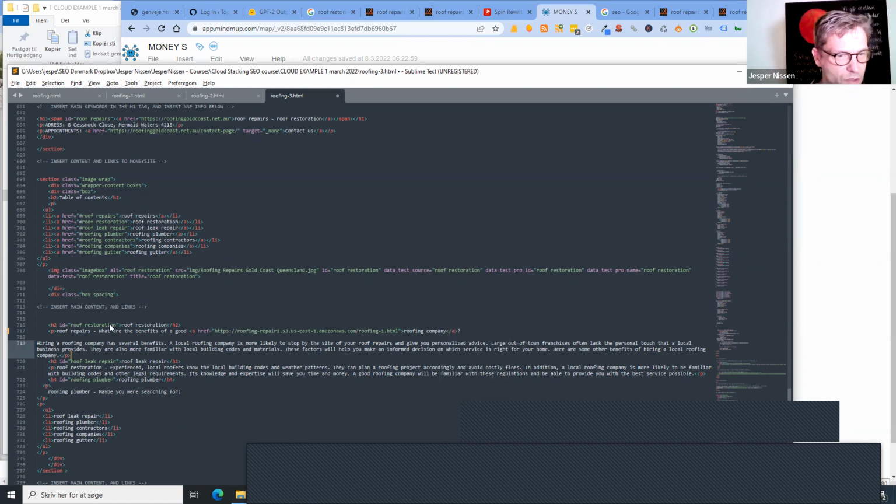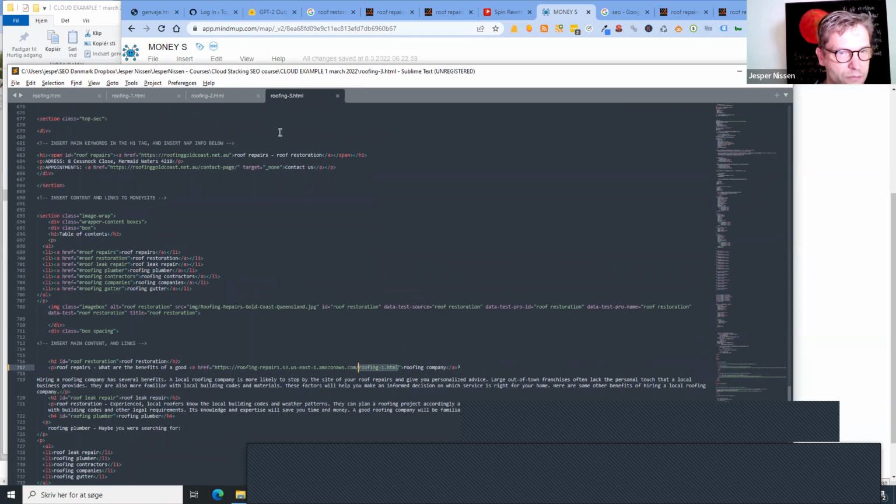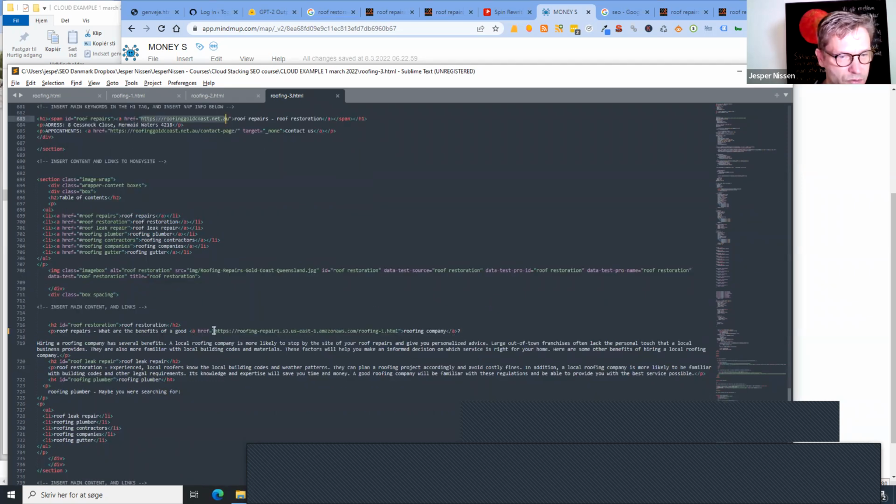So what I just did was I introduced an HTML anchor text link inside of the text to Roofing 1. And I'm inside Roofing 3. So I now have two outgoing links from Roofing 3. I have an outgoing link to the money page, and I have an outgoing link to Roofing 1.